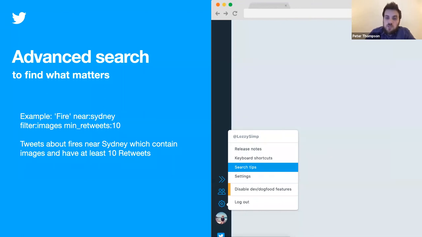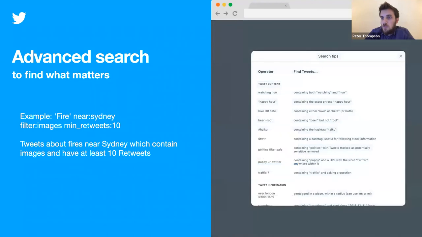There's almost no end to how specific you can get with your searches on TweetDeck. Advanced search allows you to create really detailed search queries that you can save and share with your team. I mentioned earlier you could combine keywords, and this is a more advanced example. On the slide, you can see it lists fire near Sydney, filtered by images and a minimum retweets of 10. That's combining a bunch of search terms to help you find tweets about fire happening in Sydney, containing images and with a minimum number of retweets.